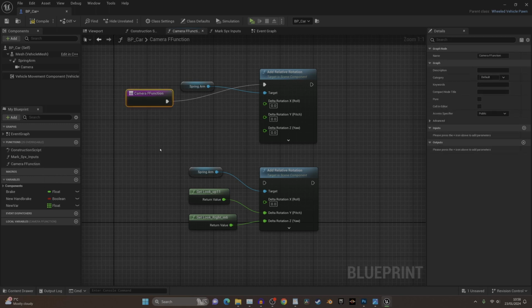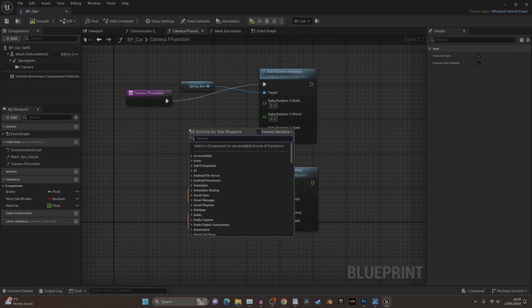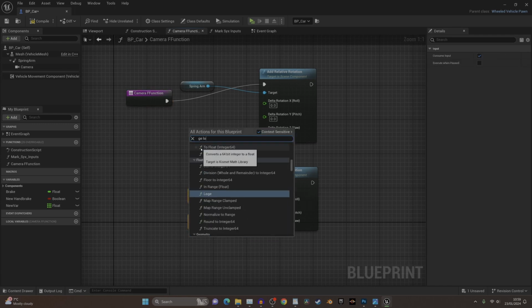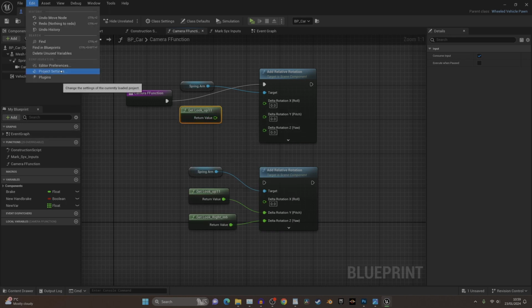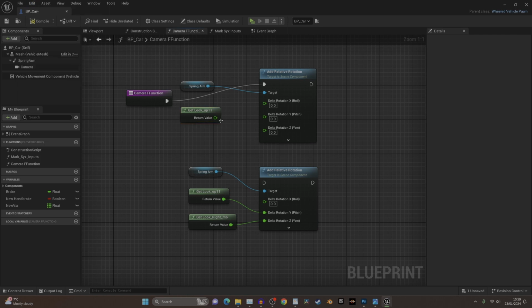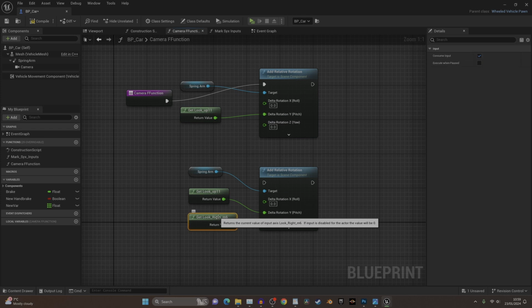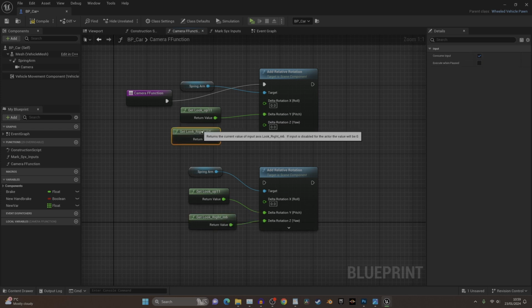So once we've put a camera function into the play button, we can then obviously get these two here, which would be get lookup. And you've made these values in edit and preferences in the input settings, aren't you? And then obviously we plug the look up into the Y, which is the pitch. And then obviously we'll do a quick one for this, because it slows me down, taking my eyes off the screen, yeah? And this is basically how you do it. If you compile it and save it, that's how you can rotate the camera on your car.